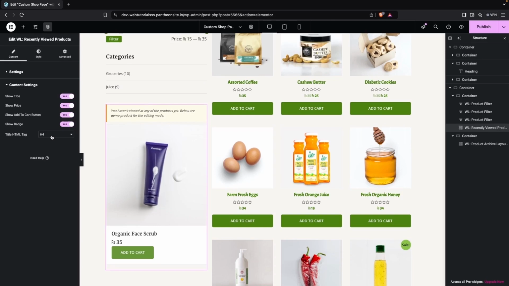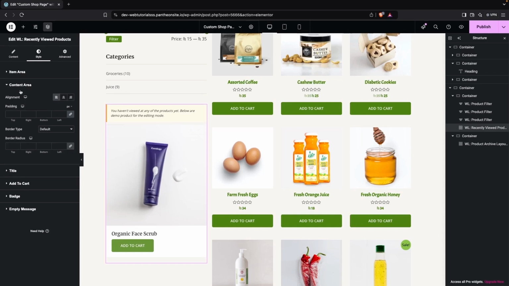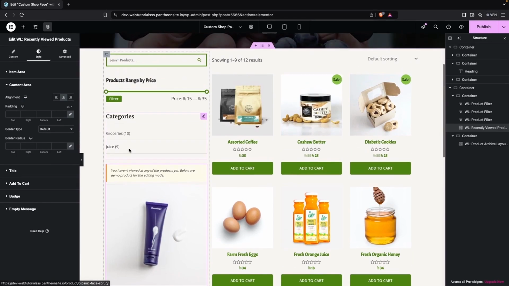Okay, so here I don't want to show the price here. So I can simply disable this and what we can do. So we're going to have the add to cart button that is looking perfect. So now what I have to do, I have to align the content into the center. All right, so now this is looking perfect.